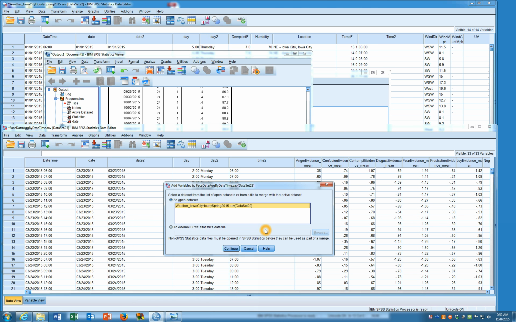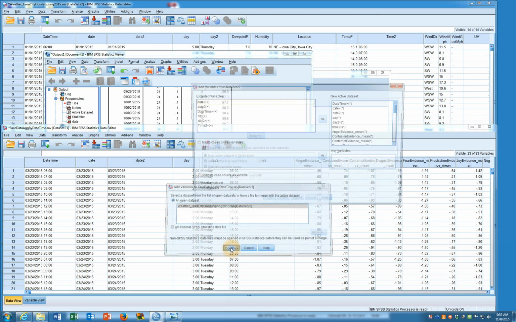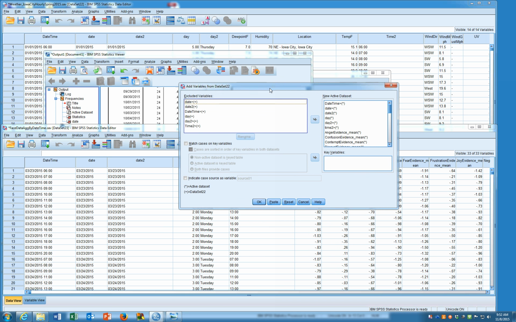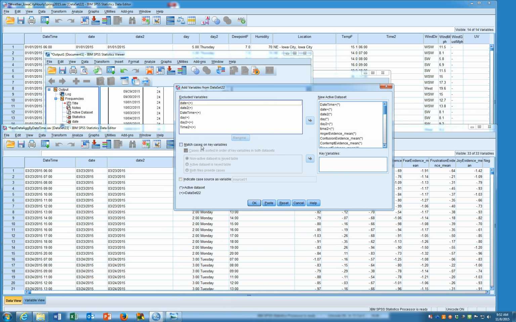So here we're going to click on Add Variables, and we'll click on our weather data, and we've sorted them both by date time. So we can click on OK. And what we're going to do is match cases on key variables. In this case, we're going to use date time. This gives us our day of our date and also hourly data. We'll move this over to key variables. And in this case, we have excluded variables because they're duplicates on both, and they should be the same.